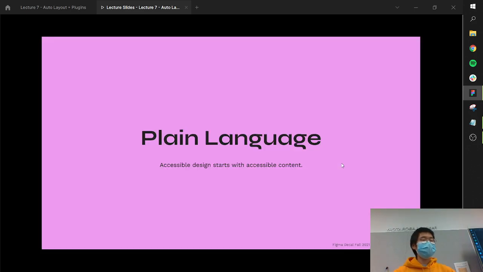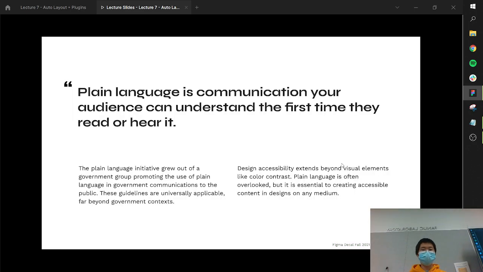So with that, there's another piece of language that we want to talk about today, specifically plain language. We've talked a little bit about accessibility in week 5. And plain language is a little bit of an overlooked piece of how to make your content more accessible to all users. Plain language is communication that your audience can understand the first time they read or hear it.